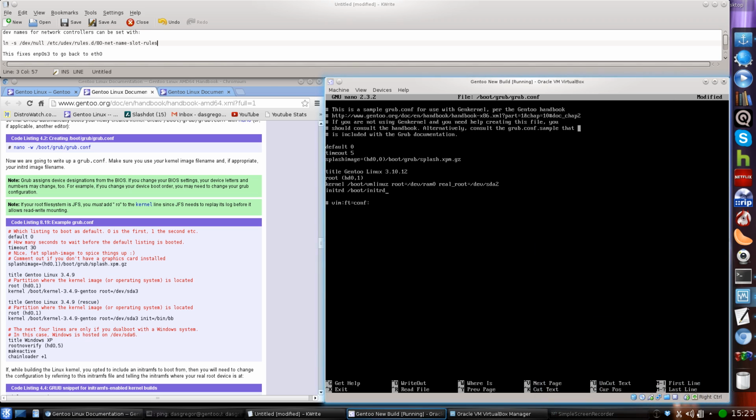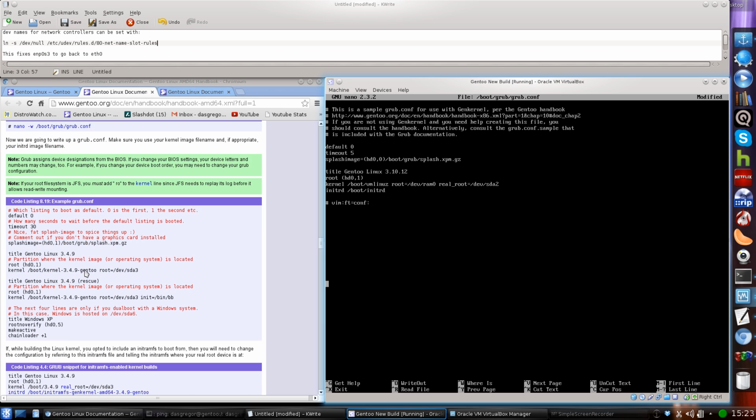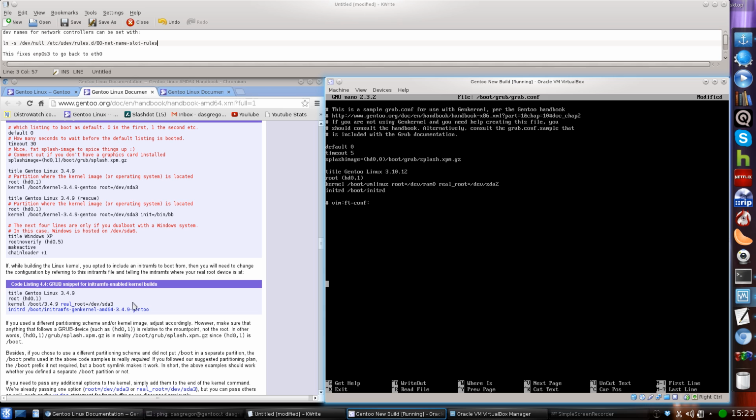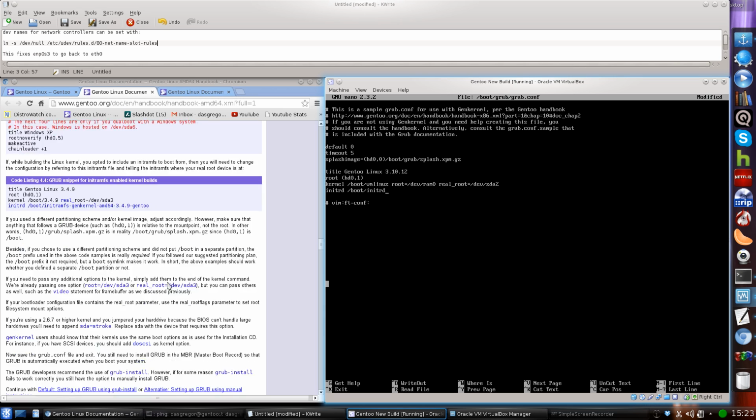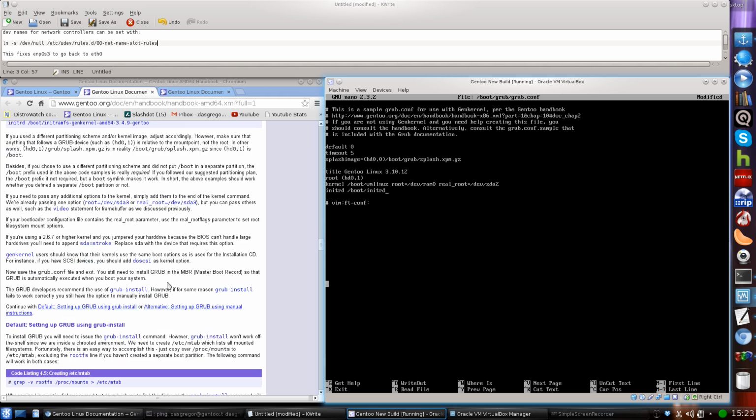Let's minimize this again here. As I said, this makes it a little cleaner to be able to use the vmlinux and the init-rd. We look over here, that's really all we have that they're doing. We're not going to do a rescue, and we don't have a Windows partition, so we don't have to worry about this part right here. We just keep on moving down, and we don't need to worry about that because we've pretty much set that all up.